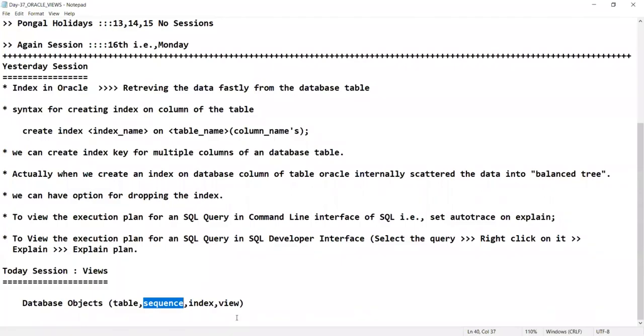I just wanted to know whether you guys are in line with me or not. So far, we have discussed these database objects. What is the purpose of a table, sir? Storing the data in a two-dimensional array, such as rows and columns. What is the purpose of a sequence? Generating the numeric value dynamically. What is the purpose of an index? Getting the data for fast execution.